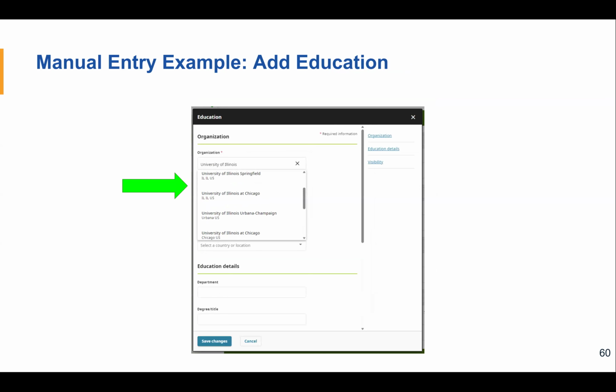You will use the same basic process to add your education information. So go to your education section and click add education, start typing the name of your organization and select it from the drop-down that appears. Then fill in your education details and again, either click save changes or add to list. If you're currently in school, your university might be able to add your education information to your ORCID record for you. So you might want to check with your school to see if this is an option.